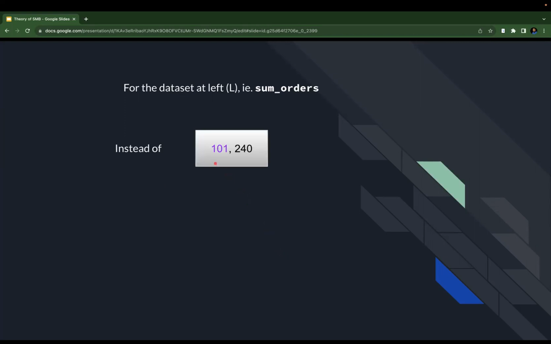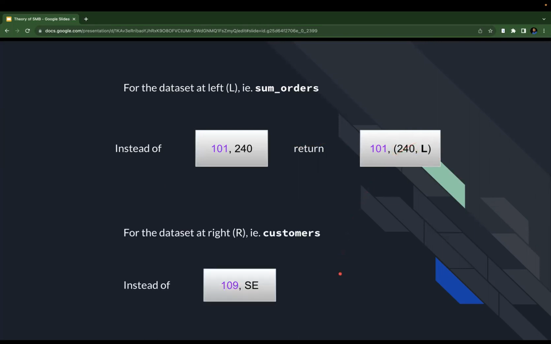So instead of returning key and value like this from the mapper, we can generate a value which is a composite of the actual value and an identifier, like from where it is coming. Similarly, if a key value is coming from the right data set, we can have output like a key and the value, which is again a composite value of the actual value and an identifier. Now, with this identifier, we can understand whether a value is coming from the left side or the right side. This identifier can be anything as long as it is unique for different data sets.